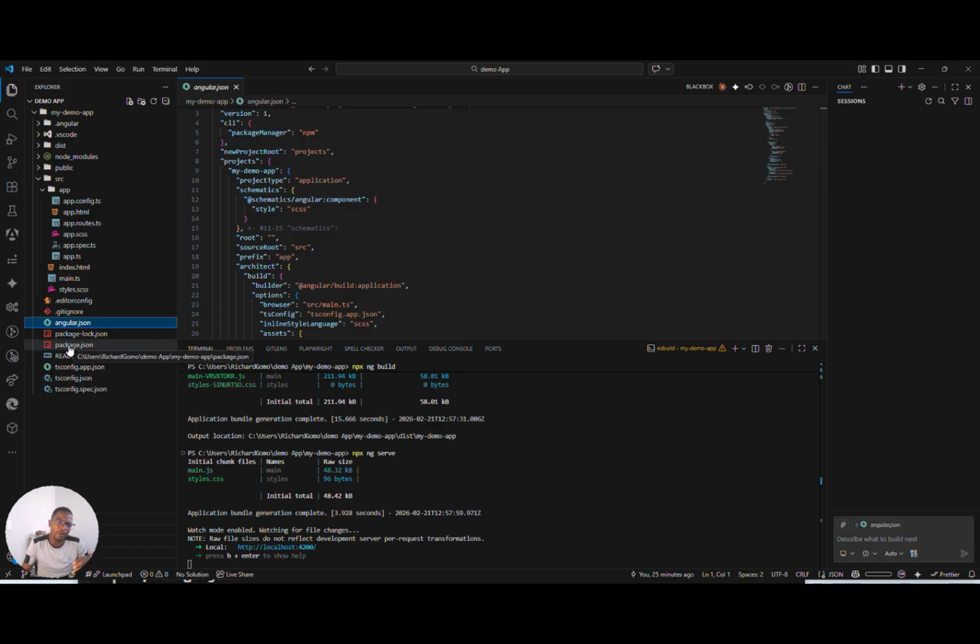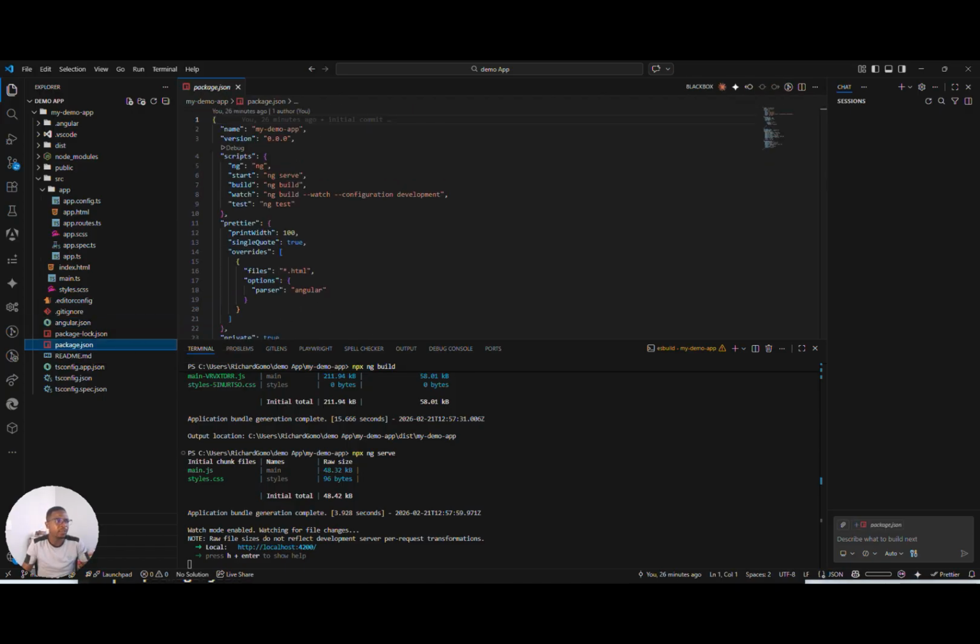Another very important file that we might need to talk about is the package file. The package file lists all your dependencies, your dev dependencies, your scripts like ng serve, which we have just used now, and ng build also, which we have just used now. So these are the main files that we need to know from this point. We will talk about other files as we progress with our tutorial series.